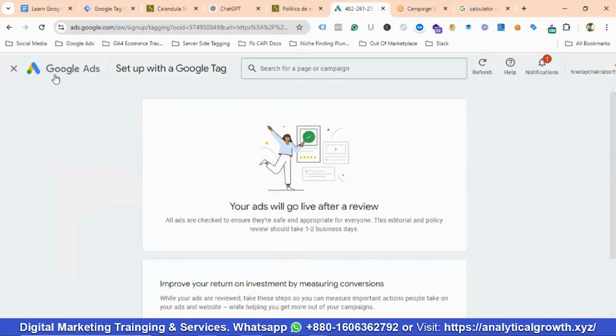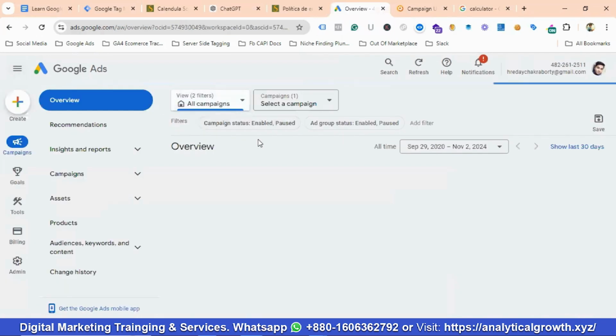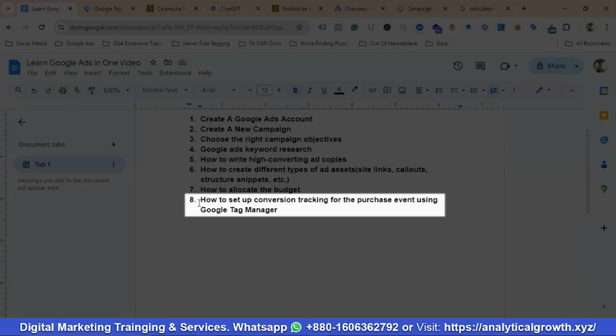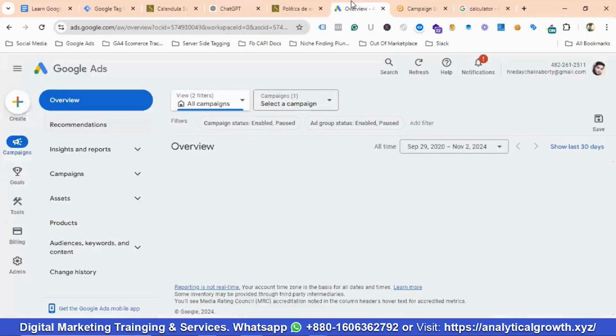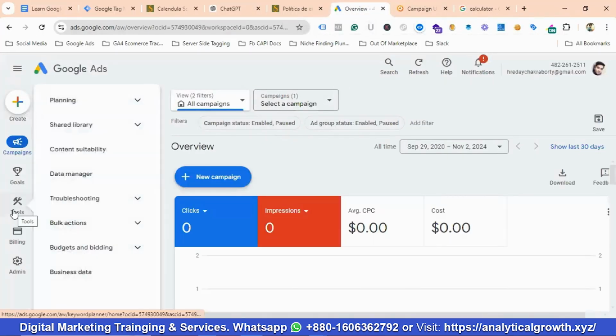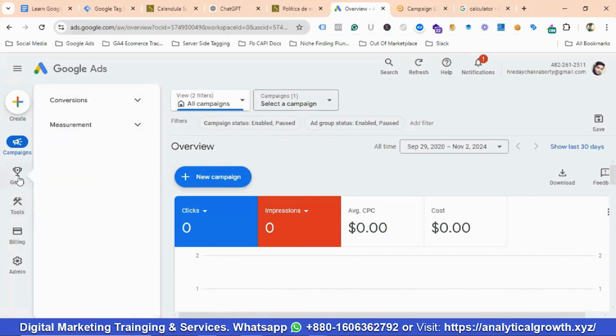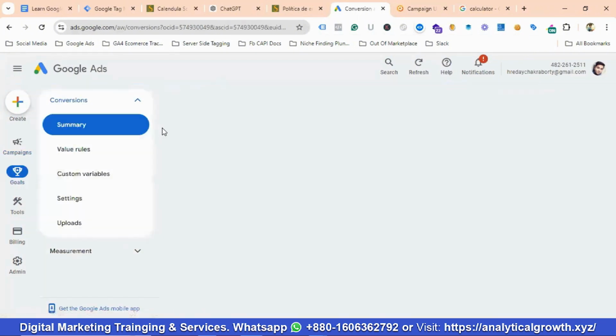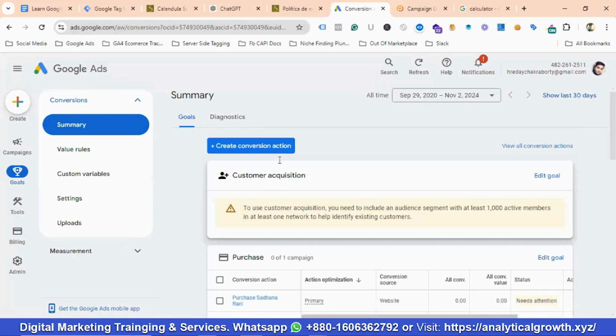So we'll be using Google Ads conversion tracking using Tag Manager. This is point number 8, how to set up Google Ads conversion tracking for the purchase event using Google Tag Manager. Okay, so we'll go to the tools section. Sorry, we'll go to the goals section. We have an option called conversions and summary. Then I'll click on create conversion action.